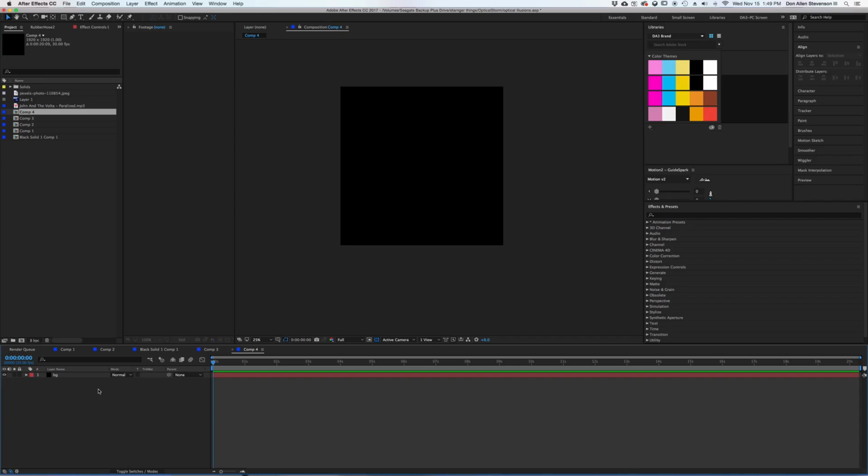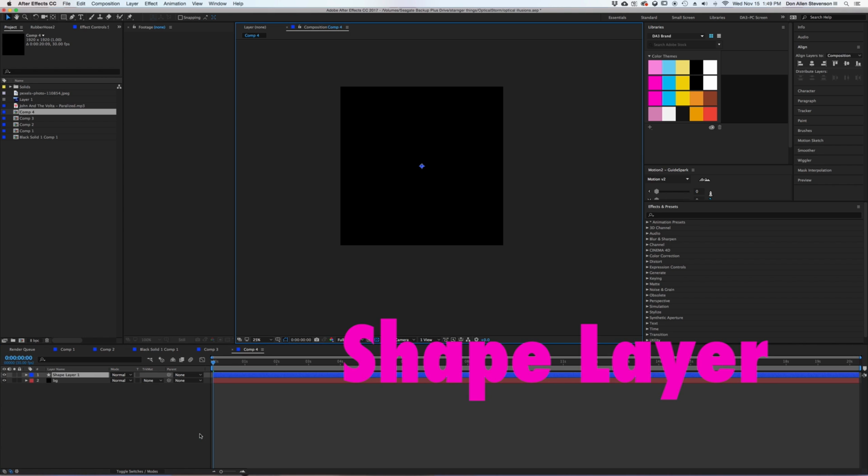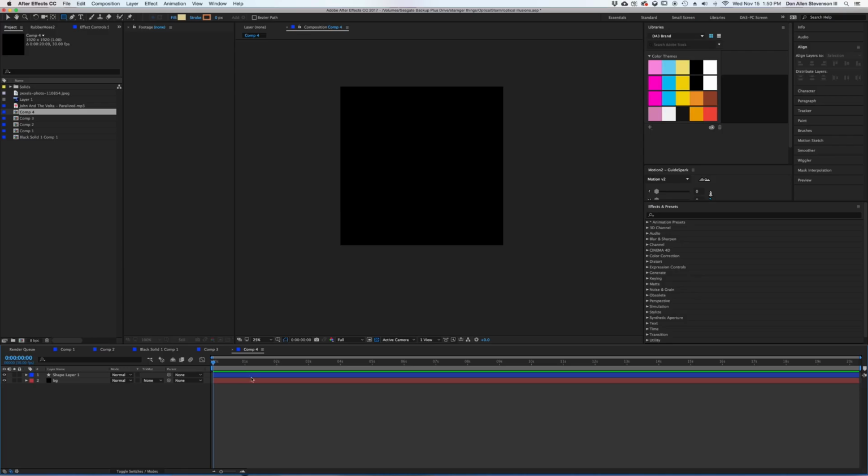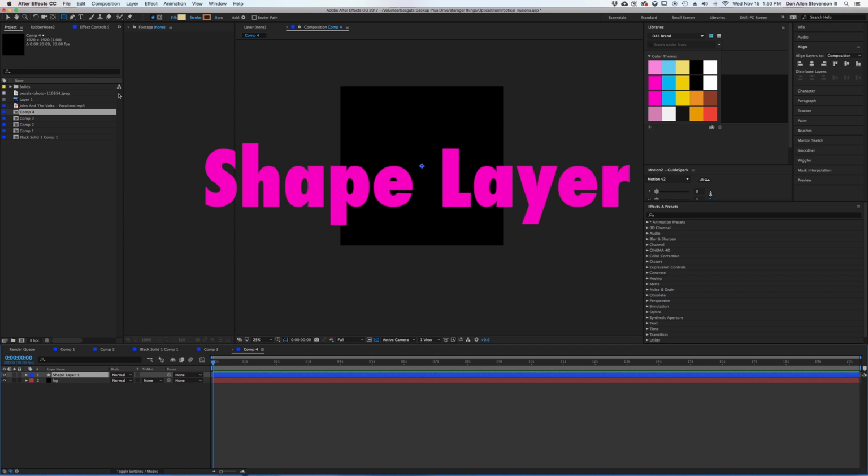Next, we're gonna right click in this panel down here. This is our timeline, and we're gonna create a new shape layer. All right, look at that. So it creates a new shape layer. Now these colors might look different depending on what version of After Effects you're on, but mine's just blue for the shape layer.